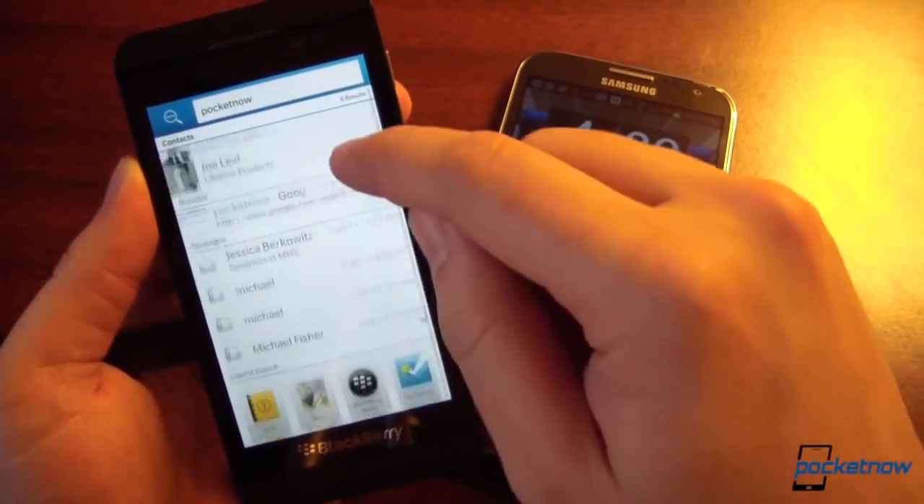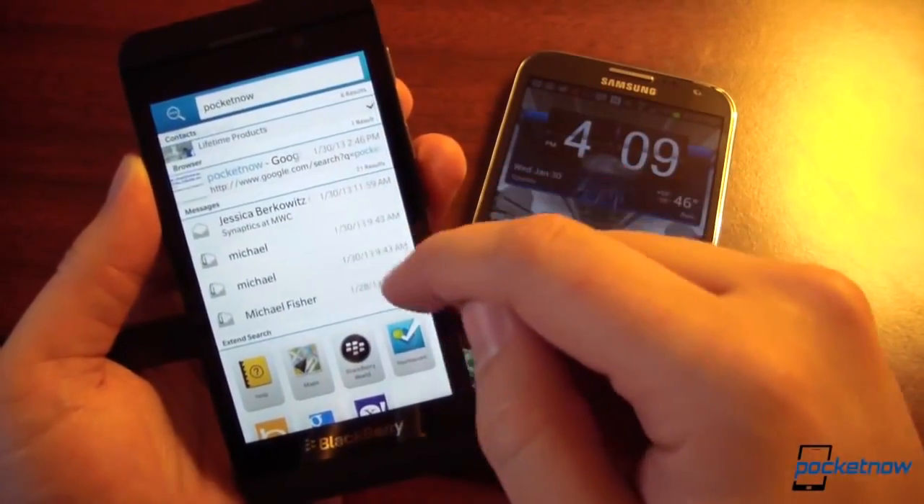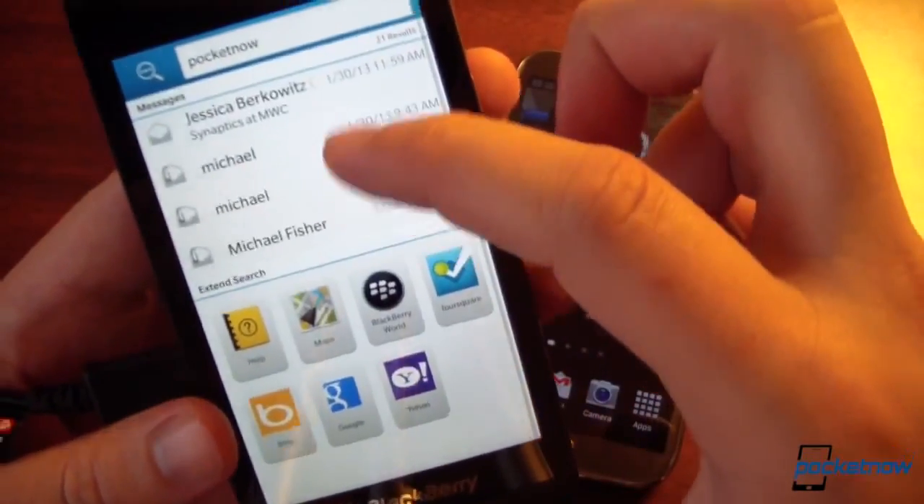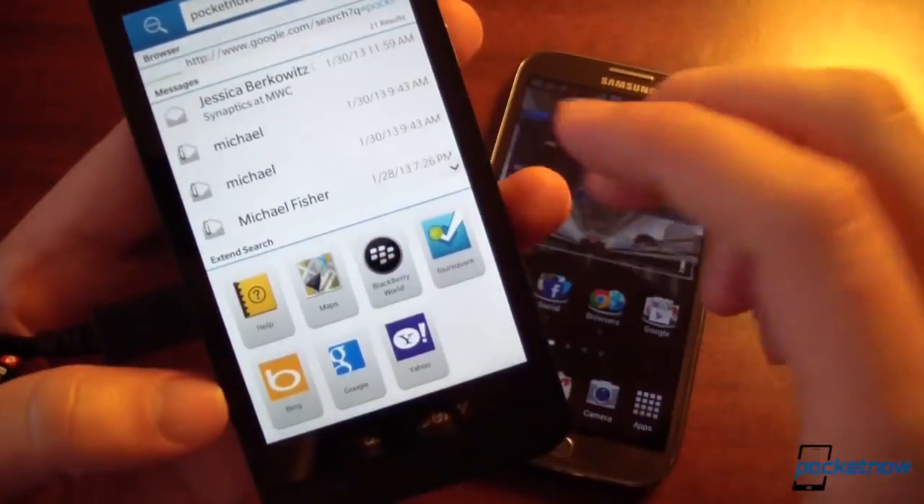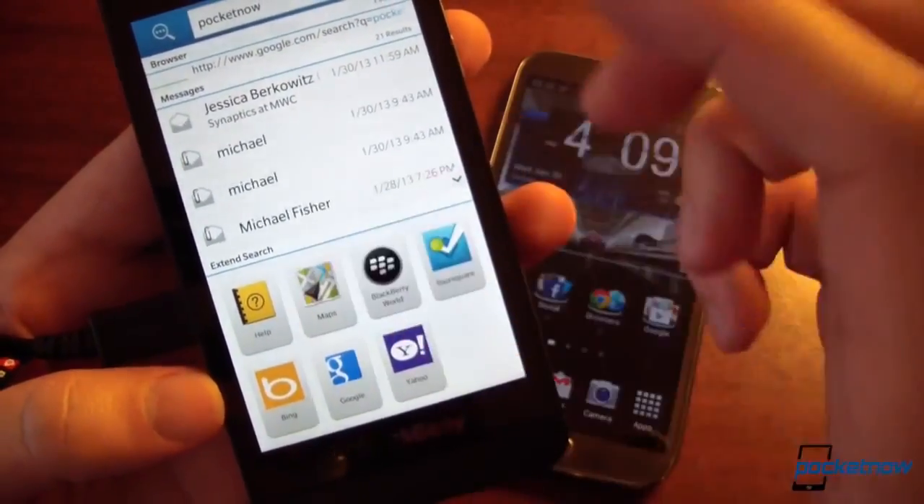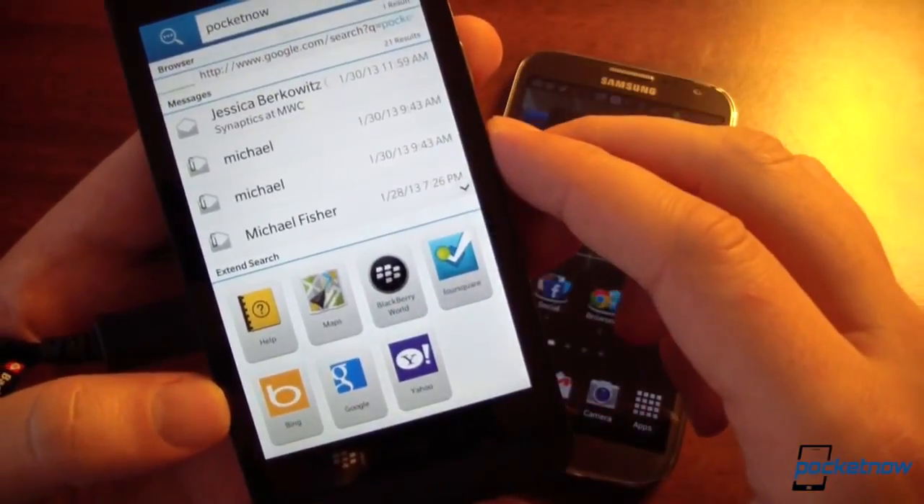Here are my contacts, here are my browser results, but I also am getting results from inside my messages where the word Pocket Now has been used, and then I can extend the search down here to other apps, such as BlackBerry App World, Maps application, Google, etc.